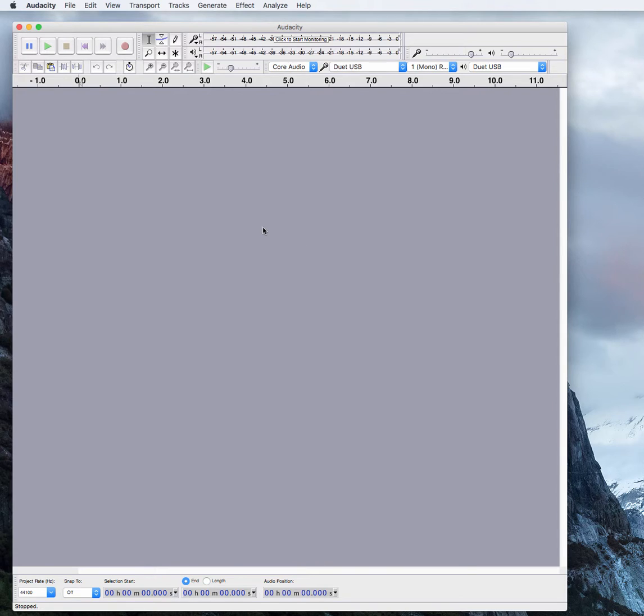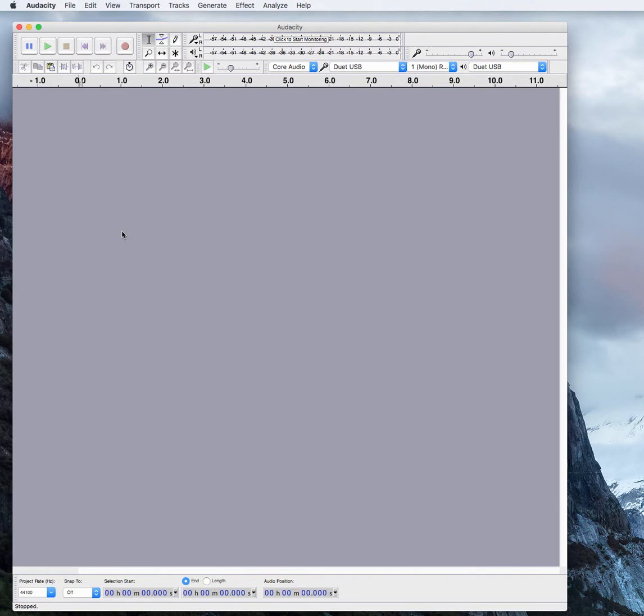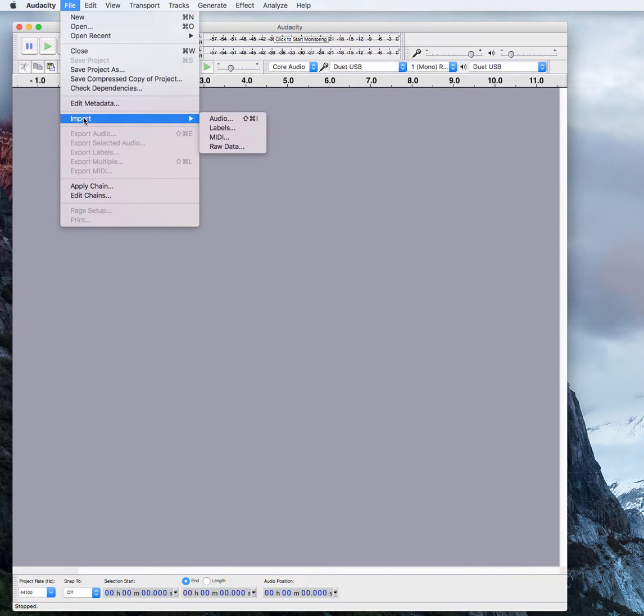The first thing that we need to do is import your podcast theme music. So I have a brand new project set up in Audacity, and the way I did that was just clicking on File and then New, and that brings up this empty canvas. Now we want to import our podcast theme music. So I'm going to go to File and Import Audio, or you can do the shortcut. For a Mac, that's going to be Shift Command I. I am using a Mac to make this video.